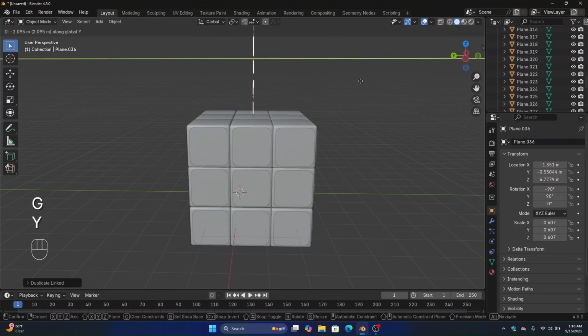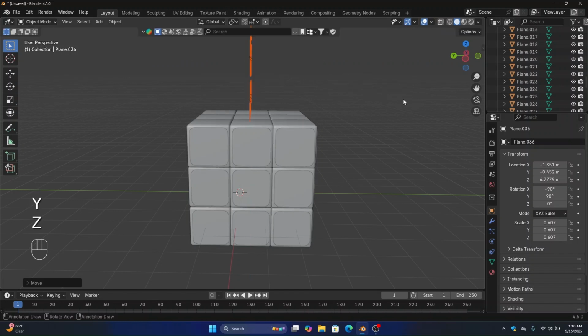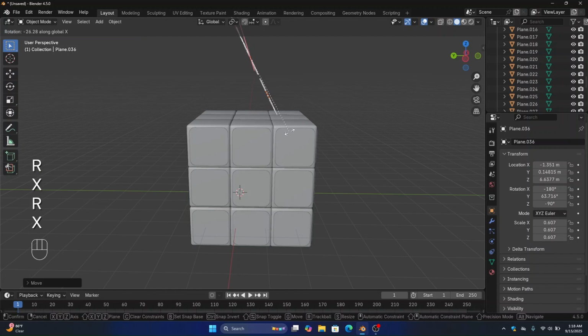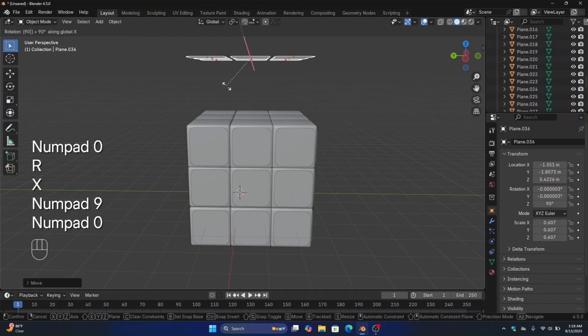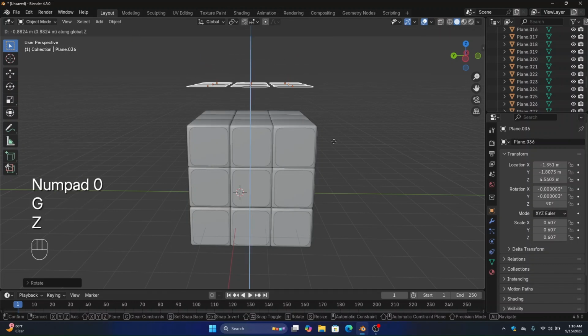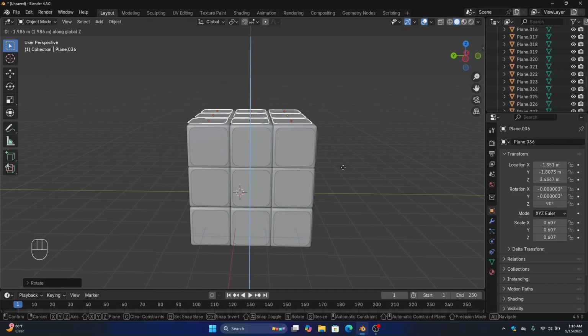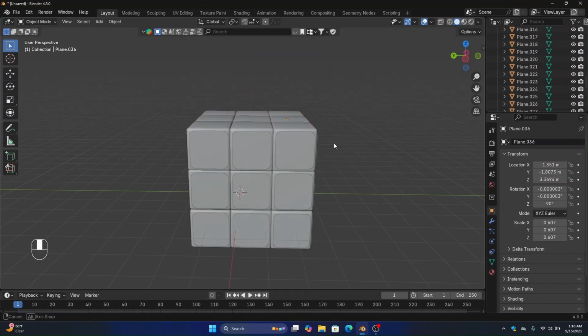Now what we have to do is Alt D and then move it on the Z axis, and then move it on the Y axis, and then press R and X, and then press 90 degrees, to rotate it on the X axis by 90 degrees, then just move it on the Z axis like this.